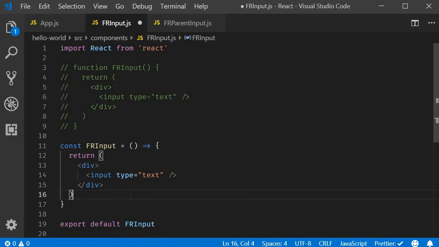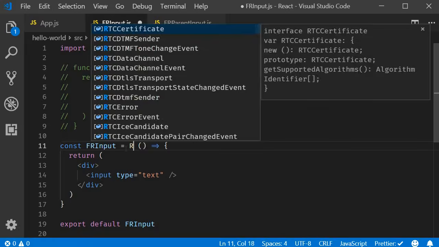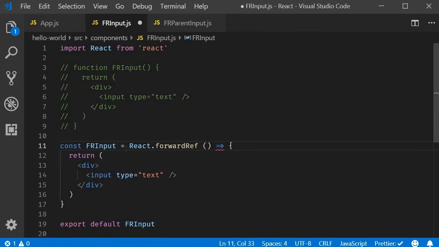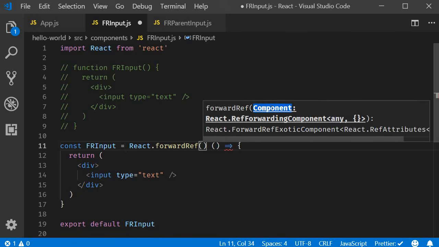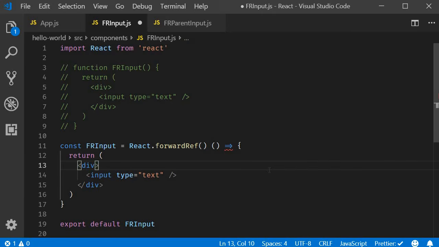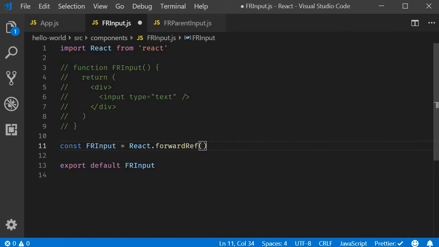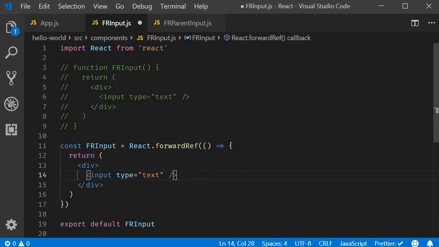To forward a ref, we will use the React.forwardRef method. The method is going to be assigned to the constant React.forwardRef. The forwardRef method takes in a component as its parameter. Since we already have the functional component, I will simply cut the arrow function and paste it inside the parentheses. So the arrow function is passed as a parameter to the forwardRef method.